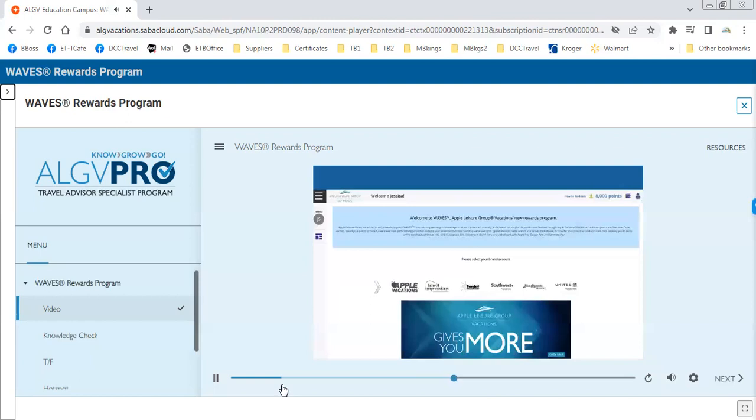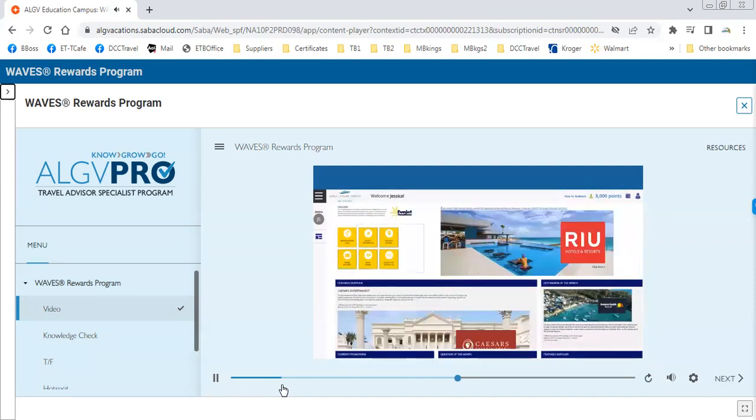Now, to find pending points, or points from bookings that haven't traveled yet, you'll want to click on the brand logos in the middle of the page. Within these brand pages, you have access to your pending point total, as well as booking instructions, account history, and more.